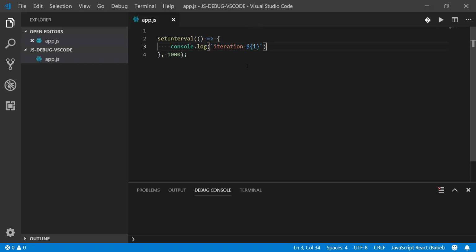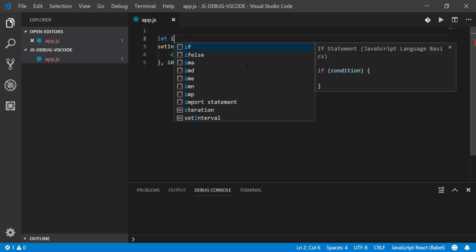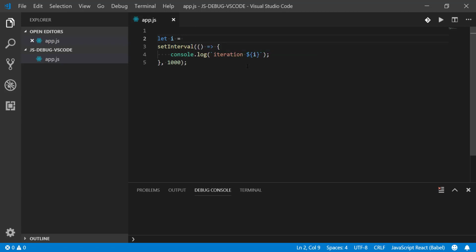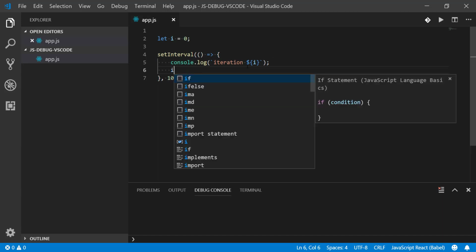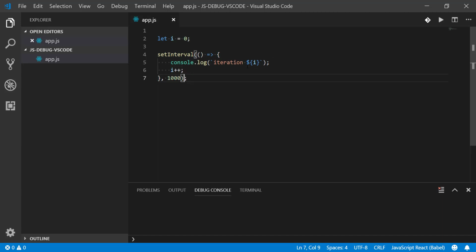I need to define it and initialize it. Let me declare i and then initialize it, and I need to increment it. So this is our demo program.